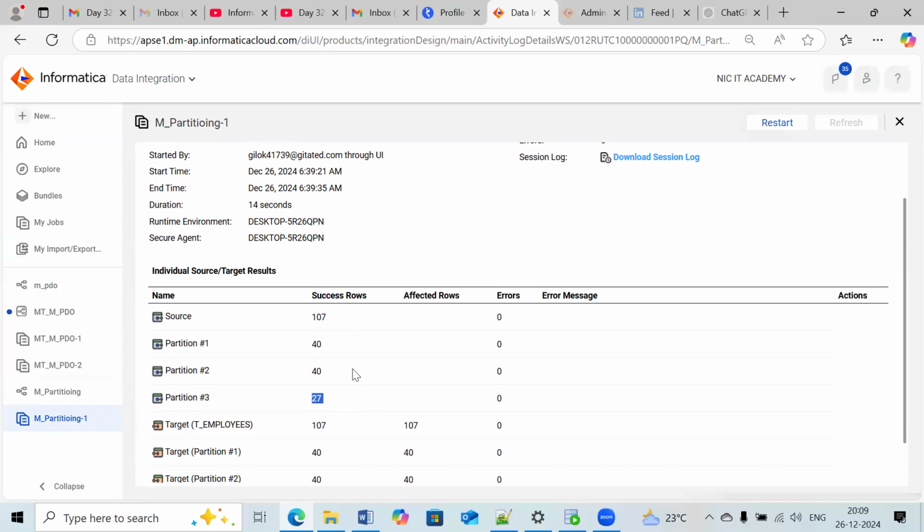If you observe, the first two partitions get 40 records and the third partition gets 27 records. That means some skewness has occurred, right? Sometimes one partition takes more records and another takes fewer records, and then we get skewness. For that, we can go for the pass-through transformation.